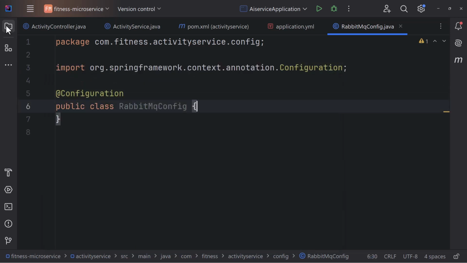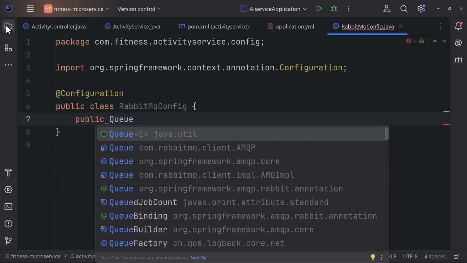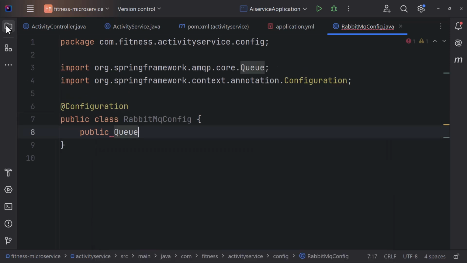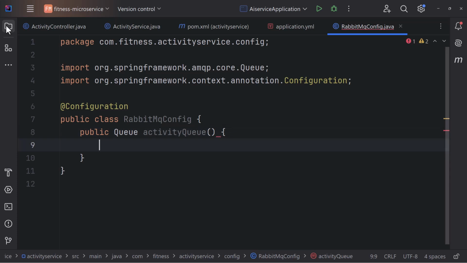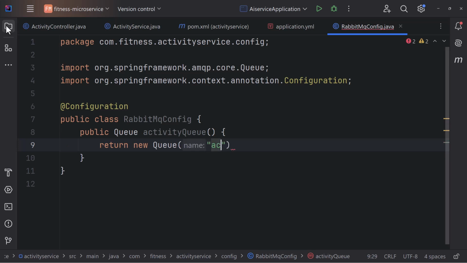Okay, and I am going to have a public Queue. You can see this queue should come in from RabbitMQ. There are multiple versions of Queue, so which Queue will you pick up over here? We need to pick up this Queue, which is from amqp.core, and I'll call the method activityQueue. Here I'm going to say return new Queue, and I'm going to say activity.queue, something like this. Okay, and I'm going to add a comma and say true over here.